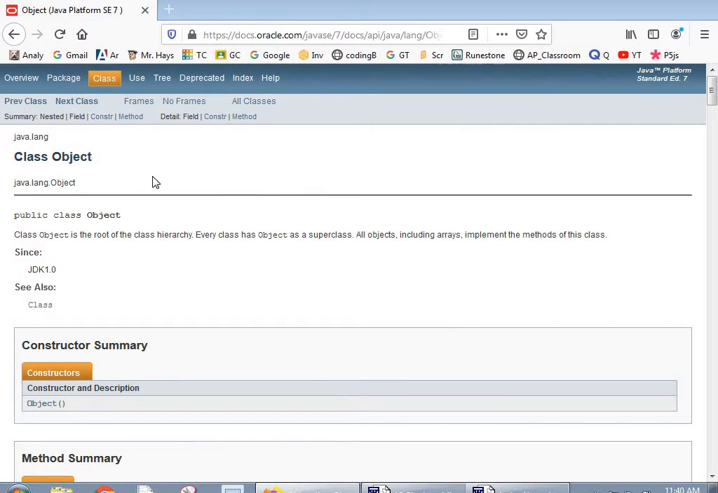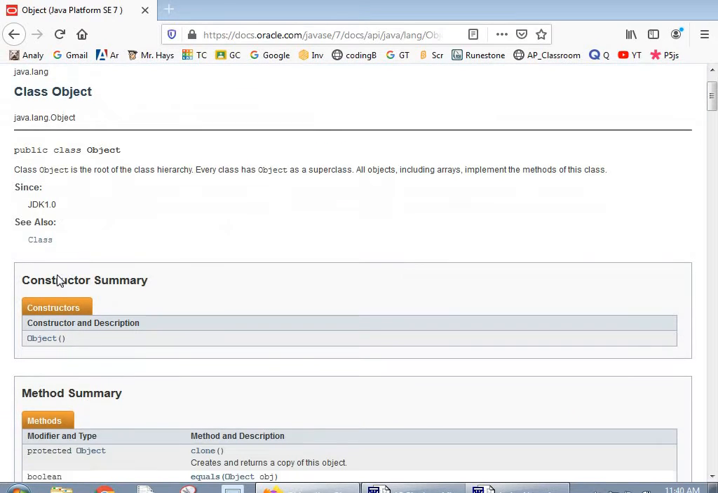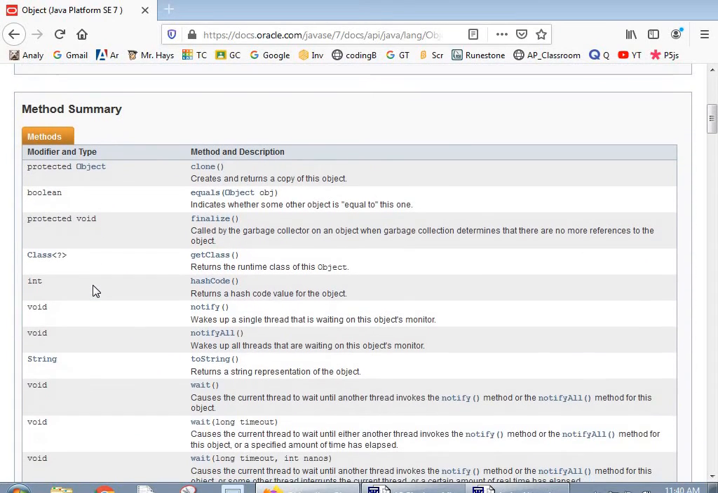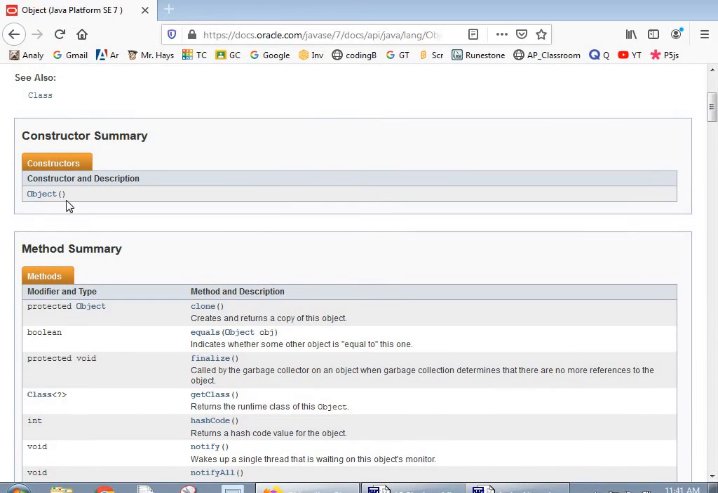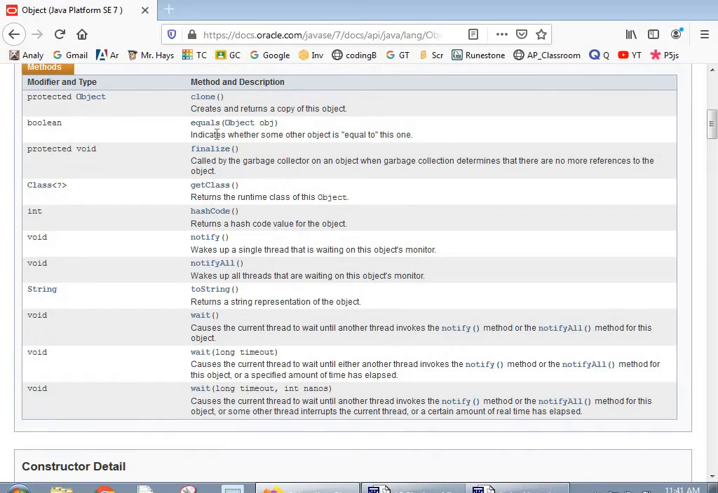And then Java says, hey, I'll show you what's up with the Object. It's a class called Object. It's been around since the very beginning. It has one constructor. But here's where it matters. There aren't a lot of things here, and we don't have to understand them all by a long shot. But there's this thing called clone. I don't know what that is. But here's equals. It indicates whether some other object is equal to this one.